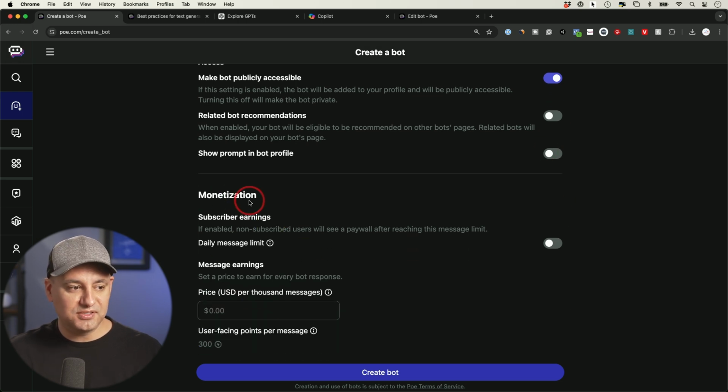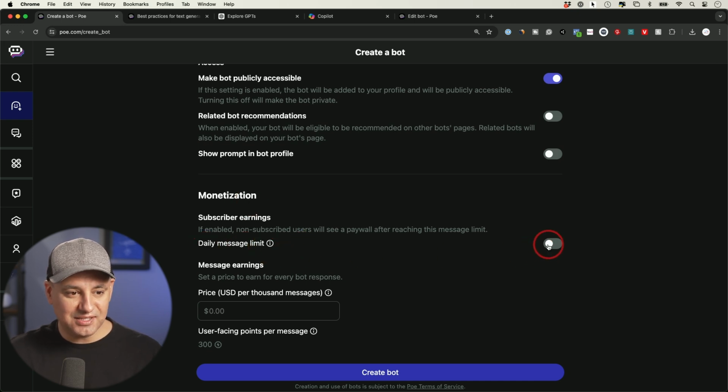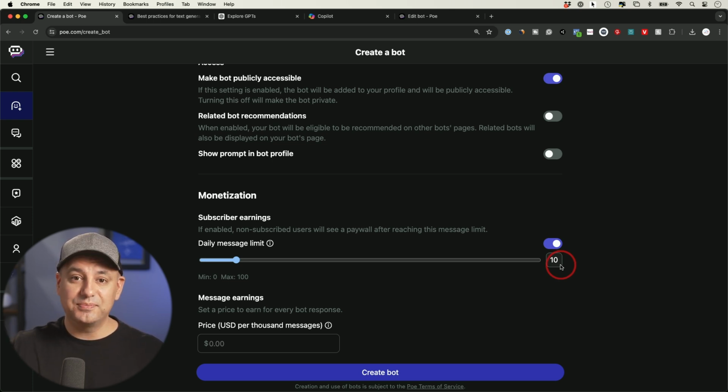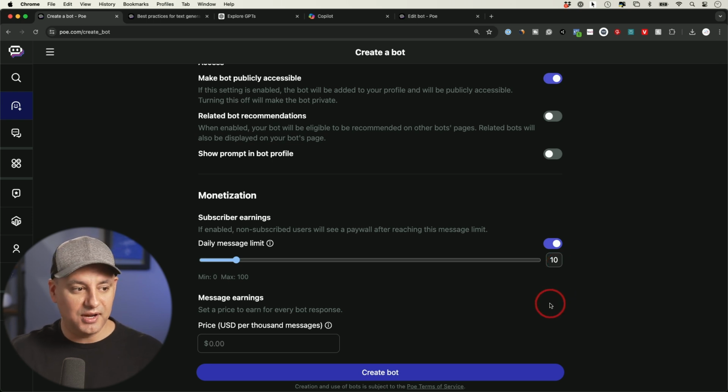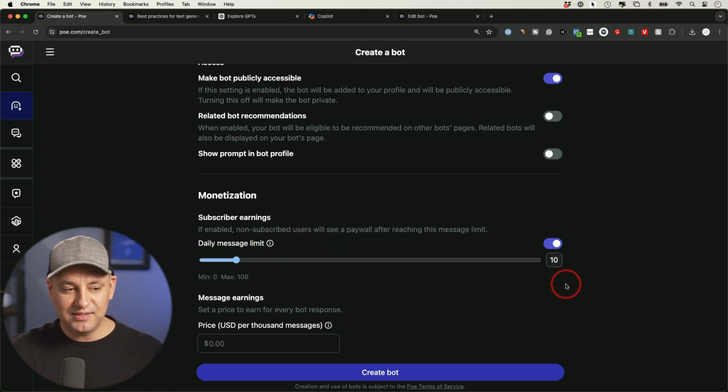Now we're on to the monetization section. We still have to turn this on somewhere else within Poe. First, you could set a daily message limit. So I could turn this on. And this is basically how many messages people are going to be able to get for free. And then a pop-up is going to basically interrupt them saying, hey, you want more? Subscribe, right? So right here it's telling you we recommend starting at 10. So they get 10 messages. After that, they hit a paywall.